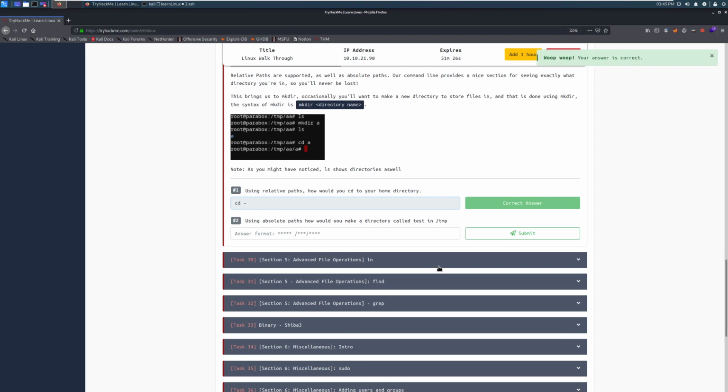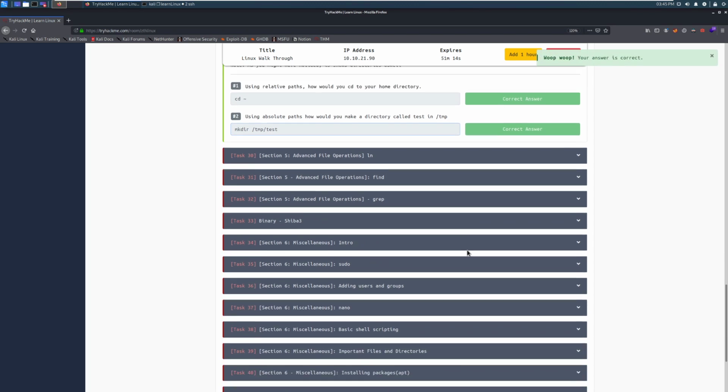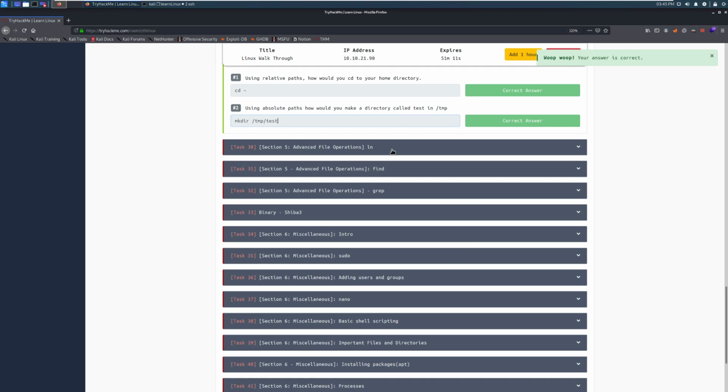Using absolute paths, how would you make a directory called test in temp? Well, luckily enough for us, we kind of did that. So we'll do mkdir /temp and then test. Awesome. Let's move on to task 30, which is going to be ln.